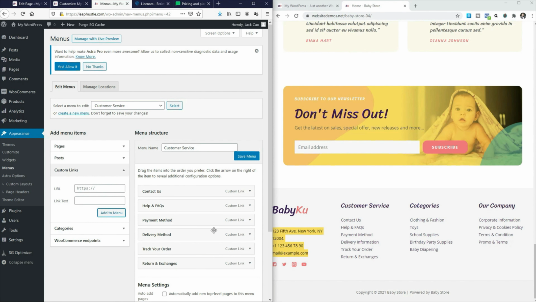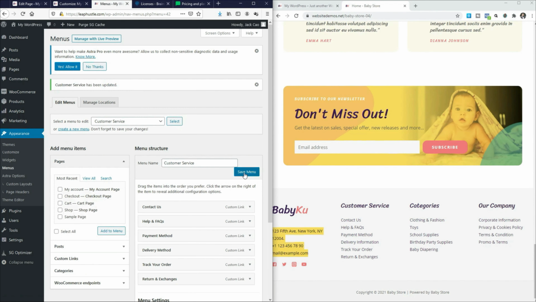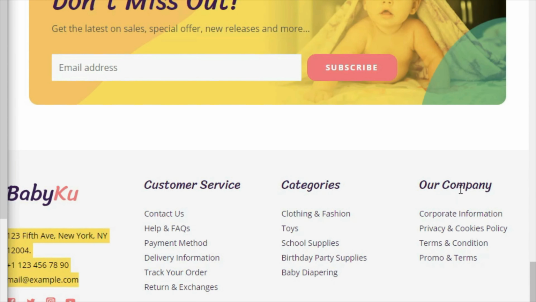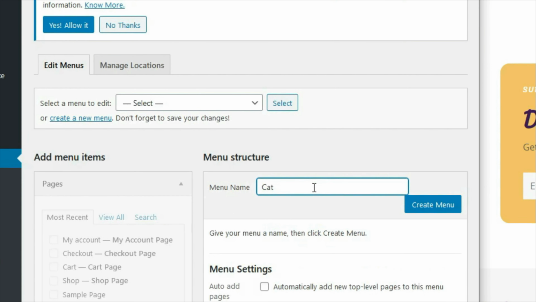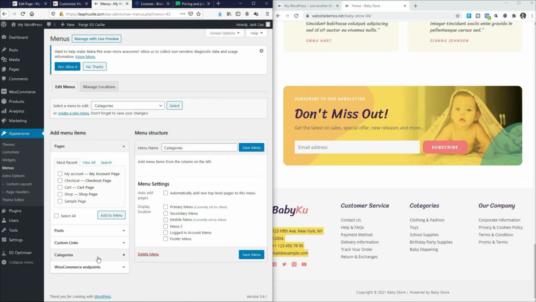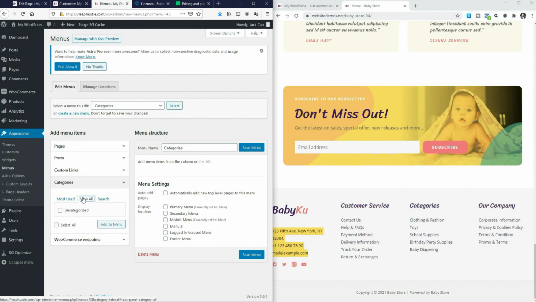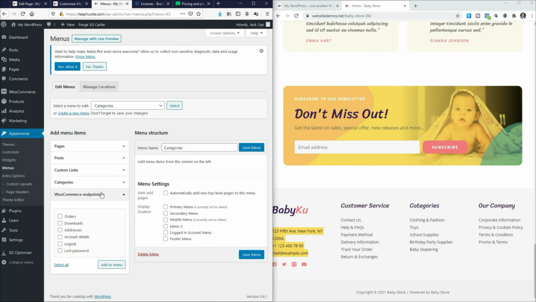And we're basically done with this. Let's save menu. In the meantime, let's create this menu as well as this menu. So let's create new menu. Name this as categories. So let's go to categories, view all. It doesn't show the WooCommerce categories.